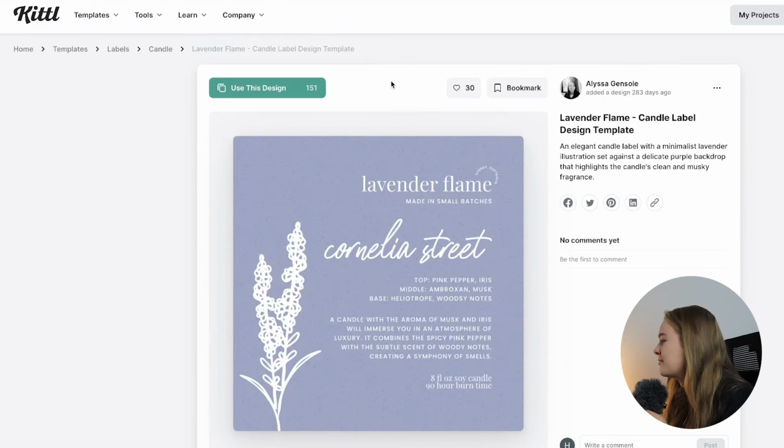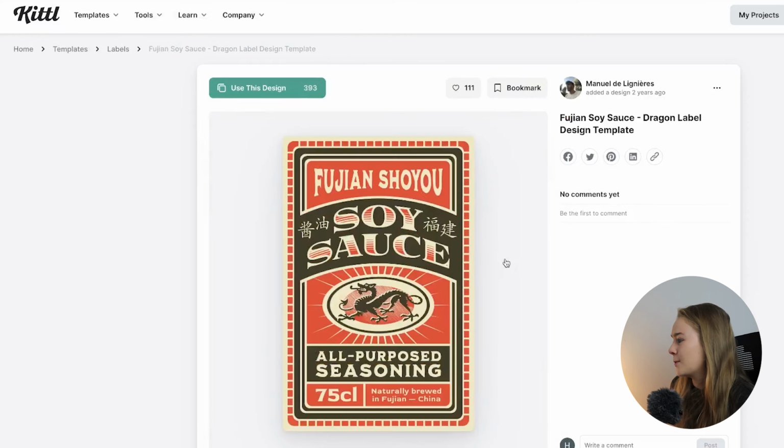Moving on to Lavender Flame: soft, feminine, very simple, elegant, classic, classy fonts that they've chosen. They've got a beautiful serif font down at the bottom over here. Serif and sans serif work well in pairings when done correctly. And where it says Cornelia Street, I absolutely love that script font because it's the same width and feel as their visual. They've considered the style of the visual and found a font to match it, so it ties everything together quite beautifully. And the soy sauce one also works so well.